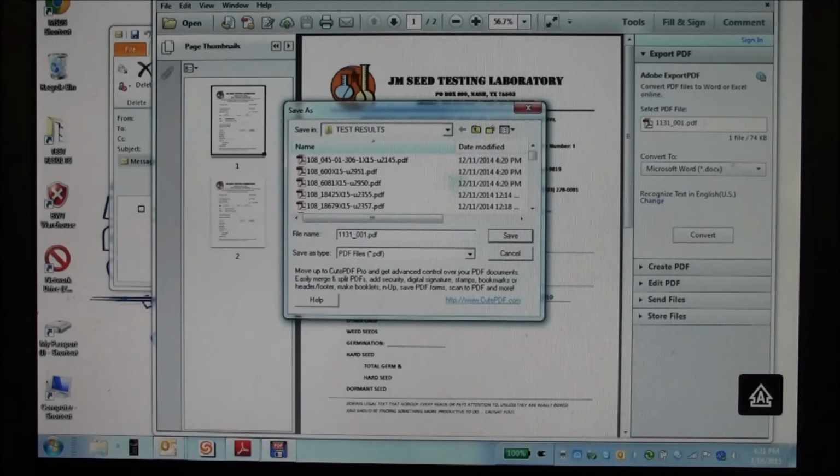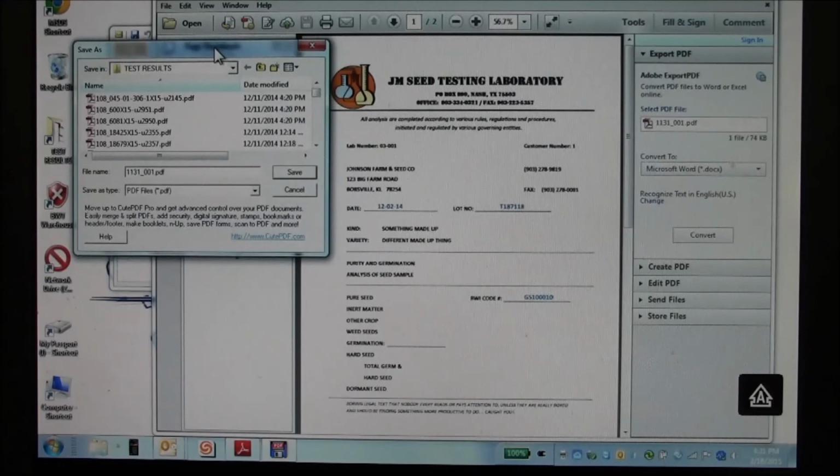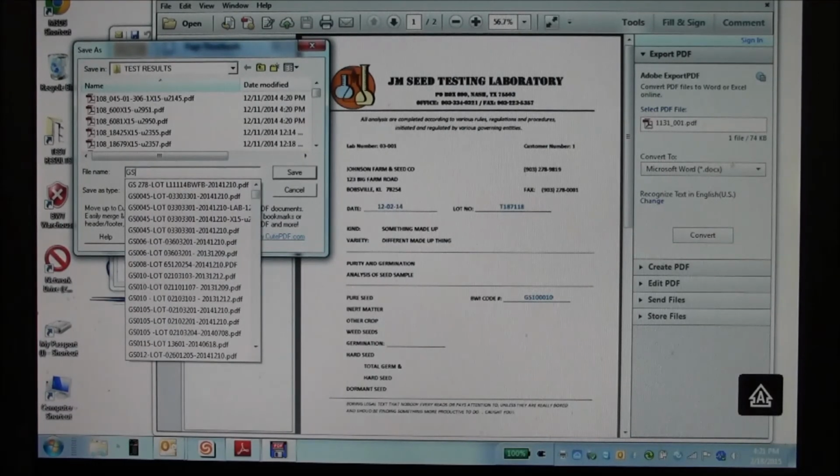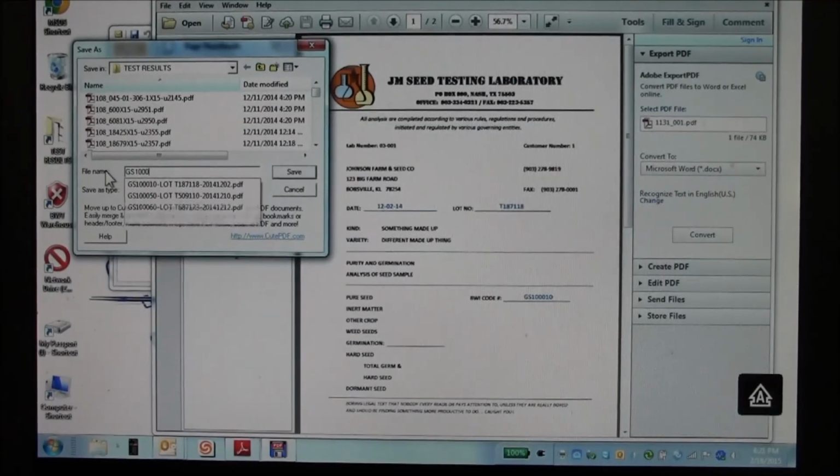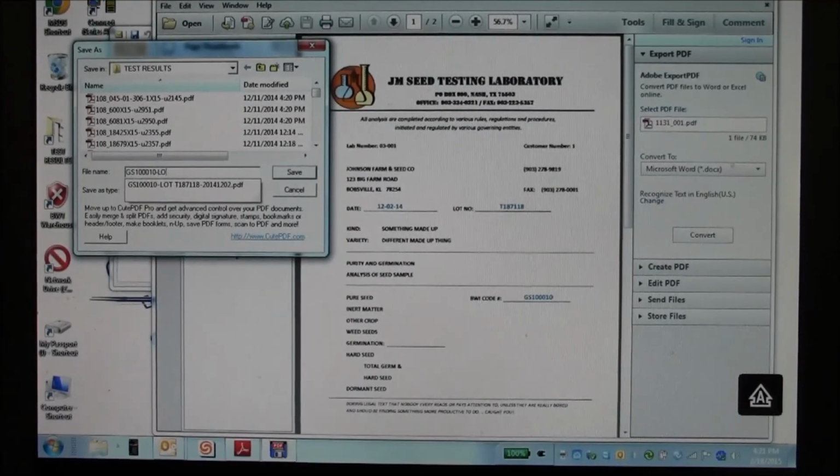It thinks for a minute, and since I was just in the test results folder, my computer remembers that, and I'm going to name it accordingly. GS100010-LOT, and as you can see, since I just did this a moment ago, it's expecting me to do exactly that. And the reason I'm showing you this, it might happen that you're entering a test result that is already in there. Okay, so yes, there's already one in there.